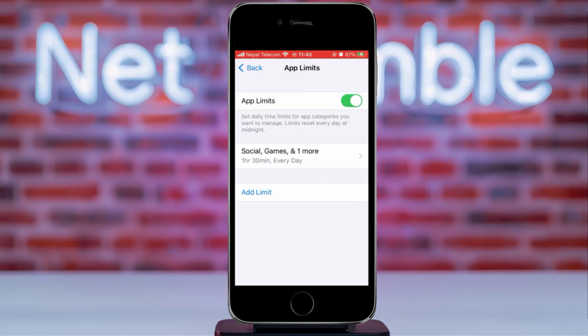Once the daily time limit is reached, the selected apps will be restricted until the next day unless you choose to extend the limit using your screen time passcode. That's it. You've successfully set app limits on your iPhone.